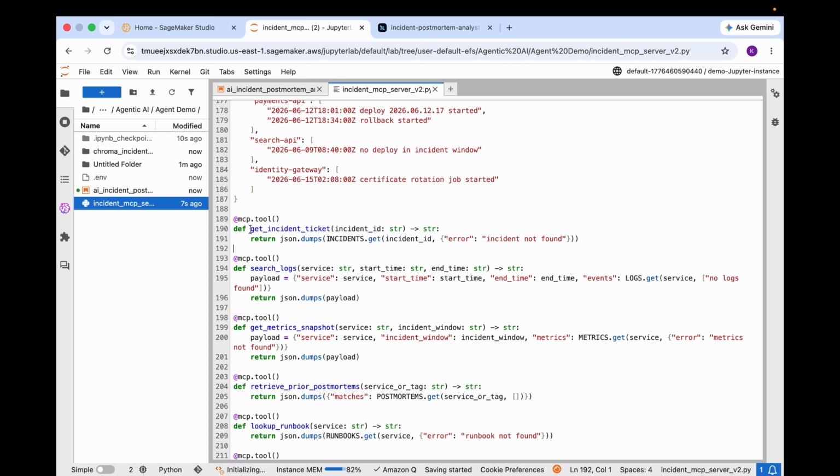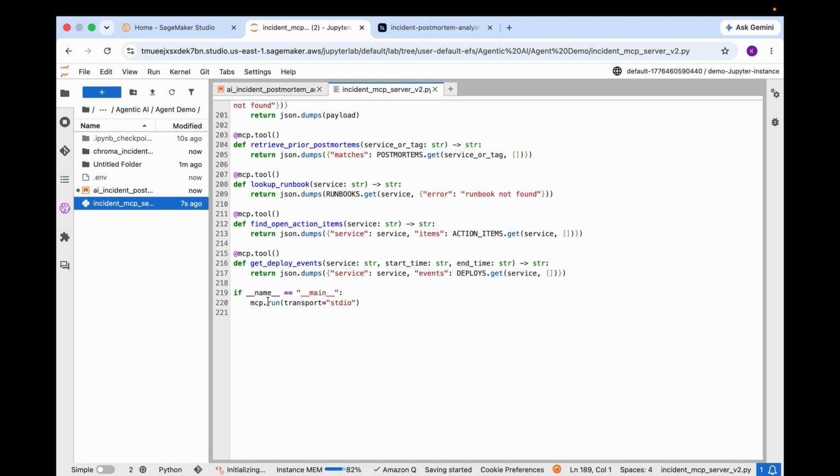We've exposed these tools as MCP functions using the MCP tool decorator. This will allow the MCP client to automatically discover these tools at runtime and also invoke them using the MCP protocol. And then we are running the MCP server. So this is a file. We haven't really run it. We have just created the file.